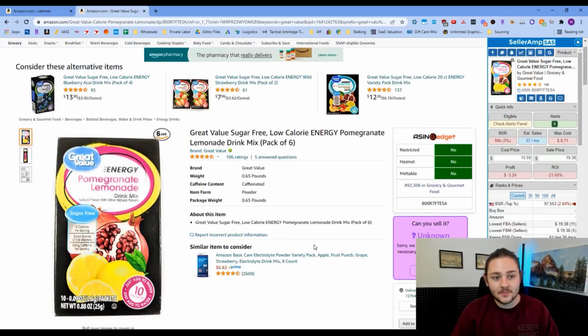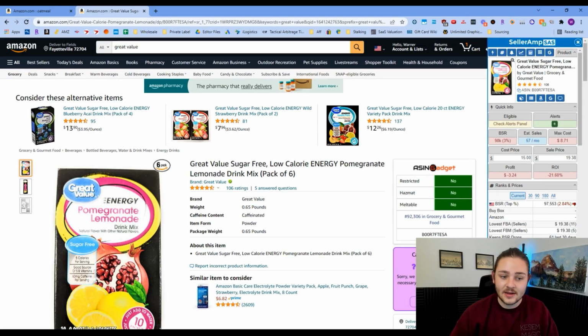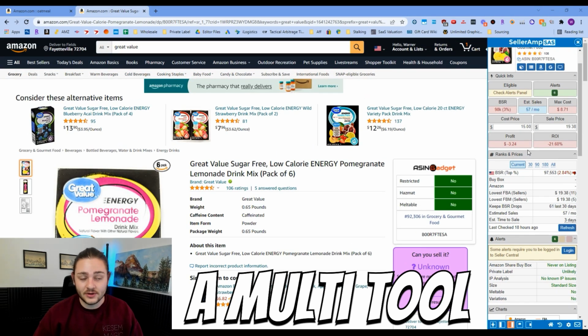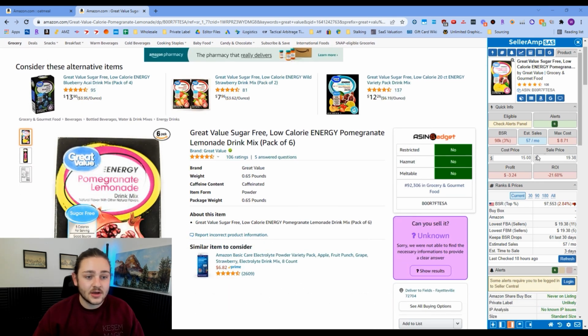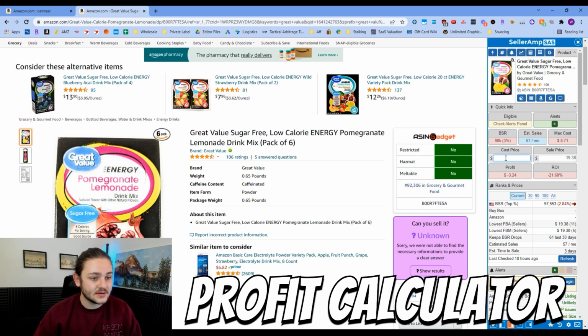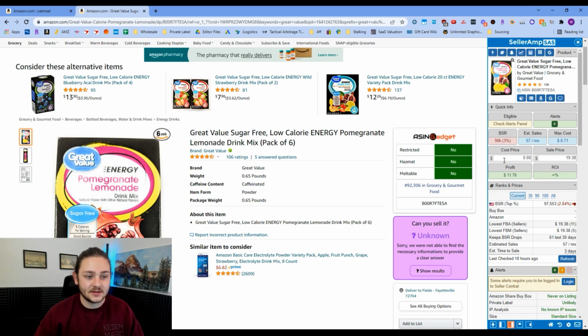Highly recommend getting Keepa. The next tool I want to go ahead and talk about here is SellerAmp, but this tool is basically a multi-tool. It's a Swiss Army knife for your business. So we can go ahead and use this as a profit calculator, right? So this is a pack of 6. Let's just hypothetically say we're buying these for $1 a unit. We can go ahead and plug this in to our cost price here. That's going to spit out our ROI.